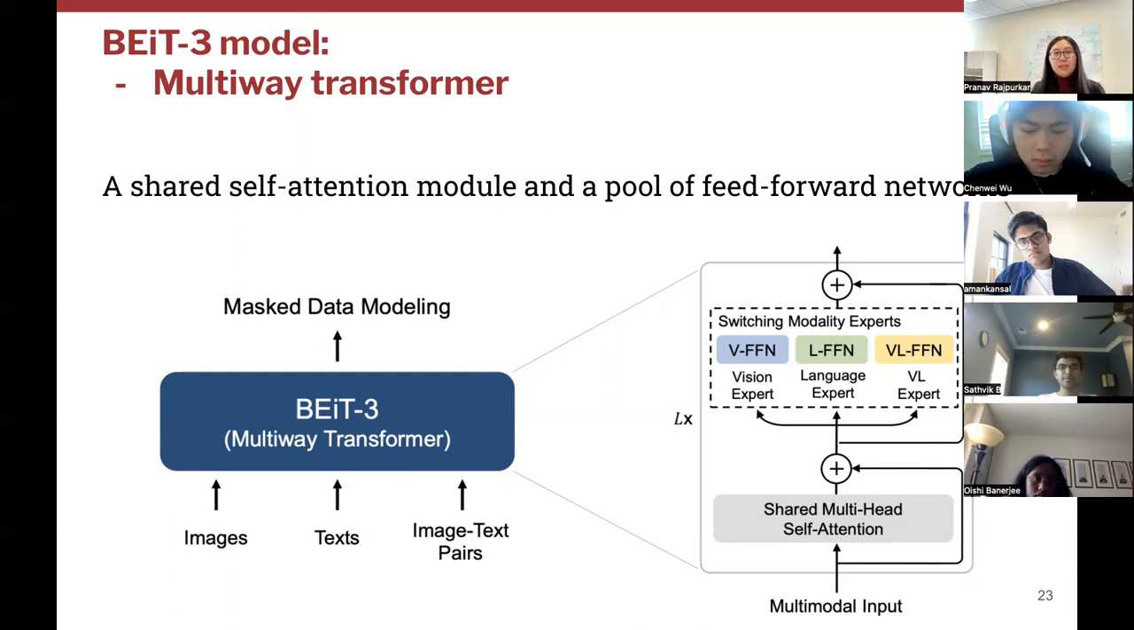This shared self-attention module can help further the alignment across the different modalities. And then through this modality-specific encoding and also the vision-language expert, it can further learn the interactions between the different modalities in a deeper way. So these are the key modules for this model, and how they could treat the image as some foreign language to process multimodal data simultaneously.